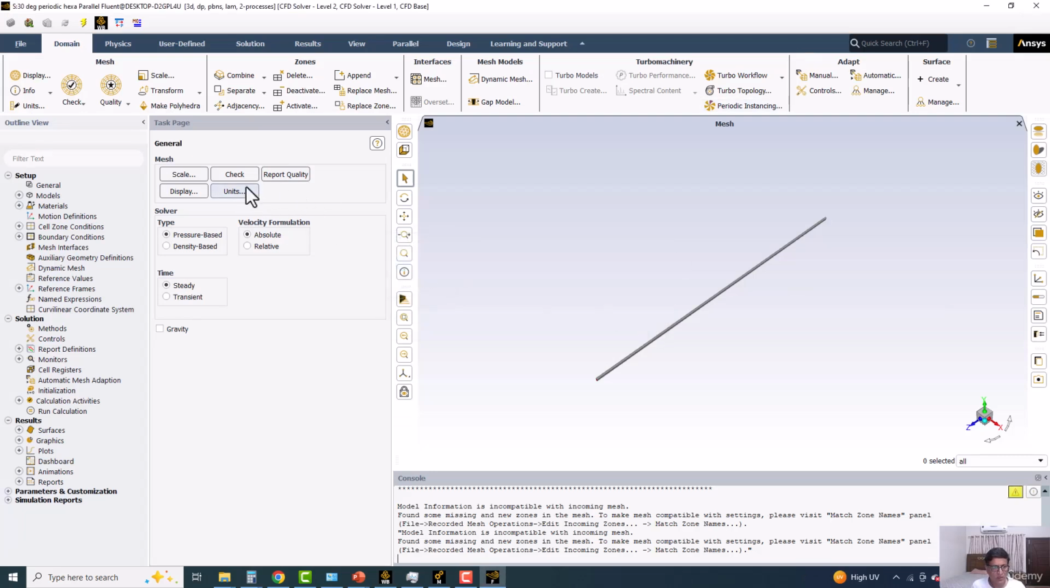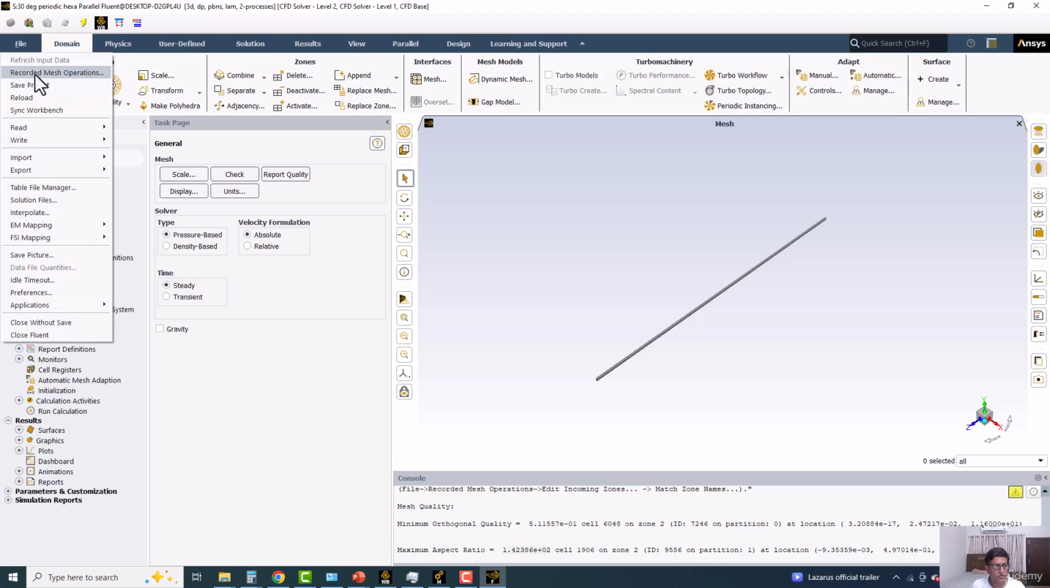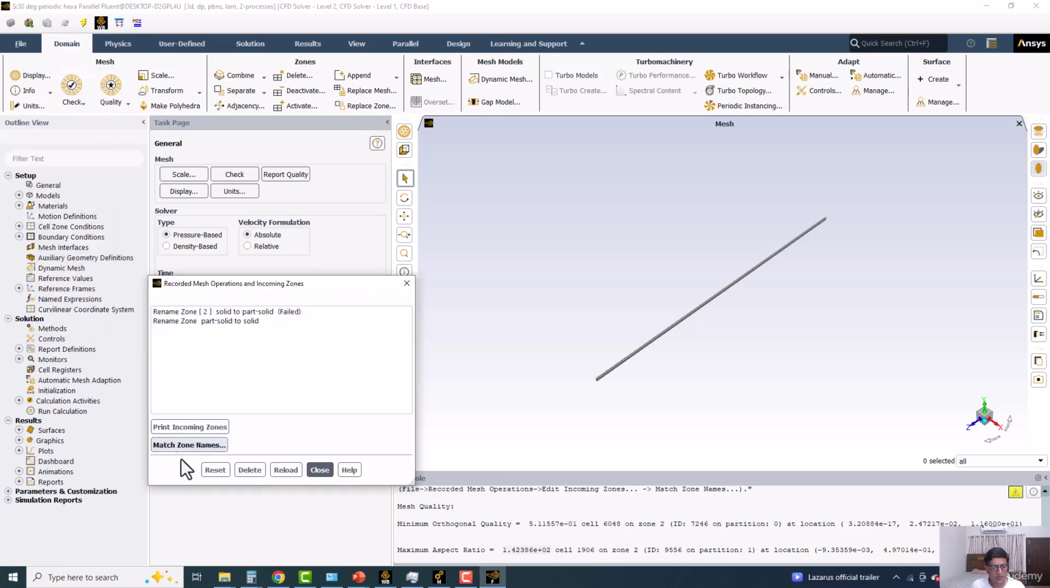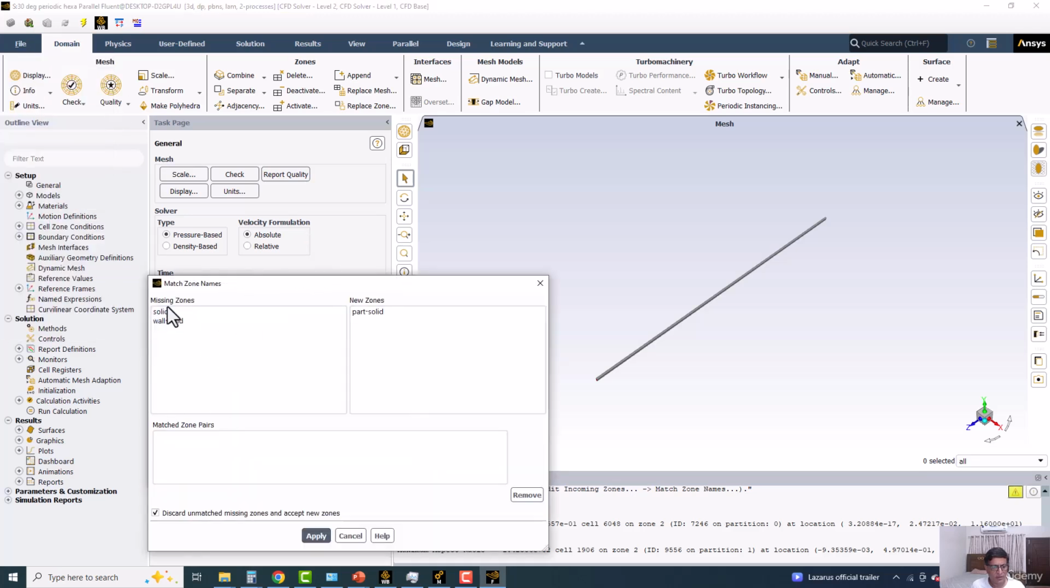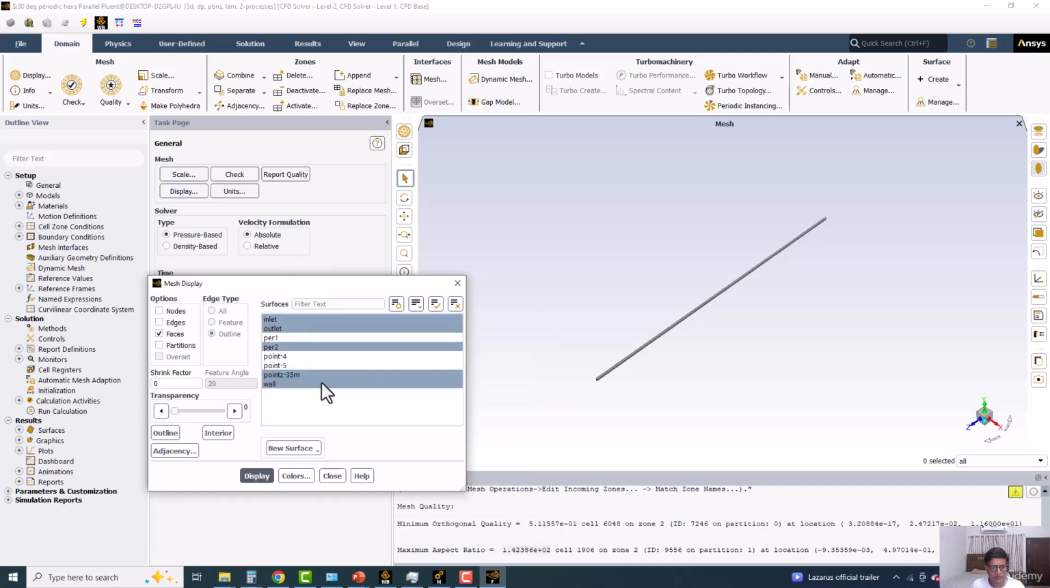Okay, so report quality is very good actually. Aspect ratio is 140, and here you should go to recorded mesh operations and solve any issue that is there. I don't think we have any issue. Display the mesh and then we can check. Okay, so use by the surface type.